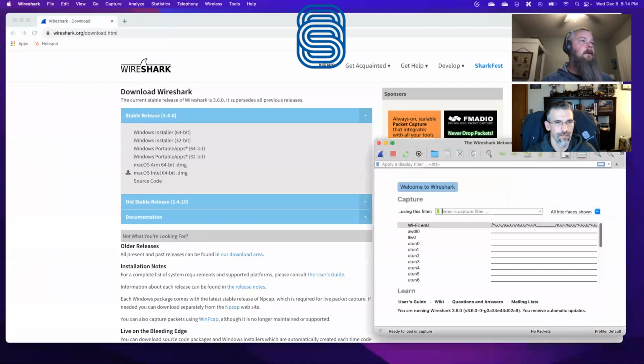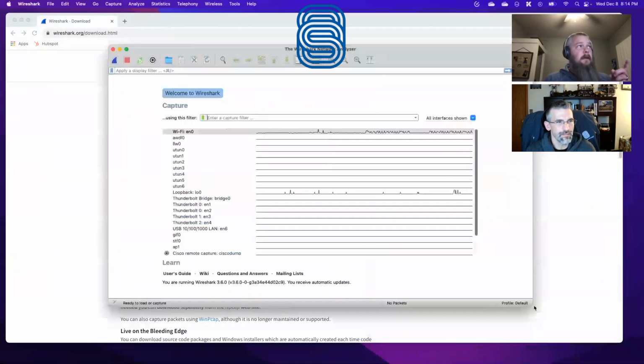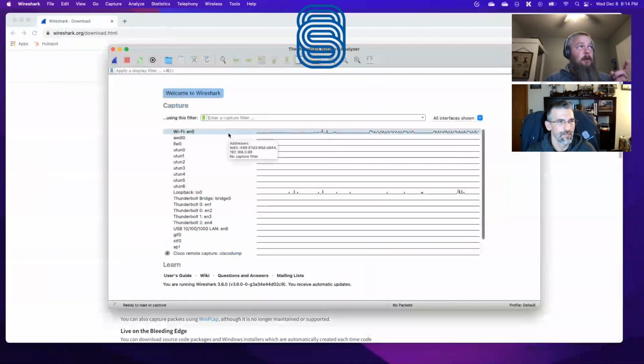And this is what it looks like when we've opened it. For people that are just listening, I see my interfaces listed here, and one of the interfaces, the one I'm actually going to capture on, is Wi-Fi: en0. en0 is the number assigned by the operating system. You can see I've got some traffic already there when I open it. That's just how much traffic it's seeing.